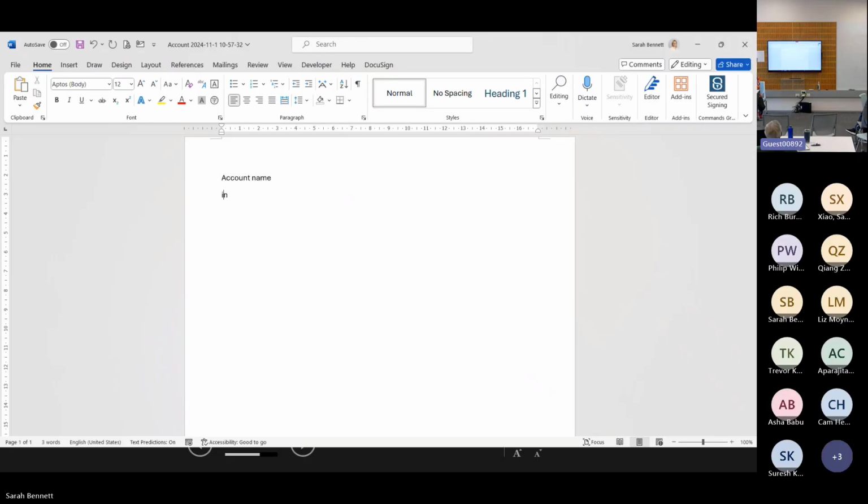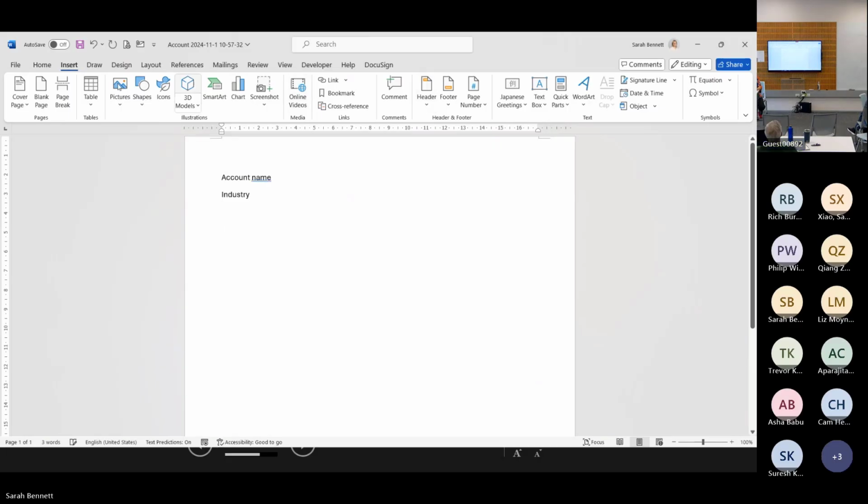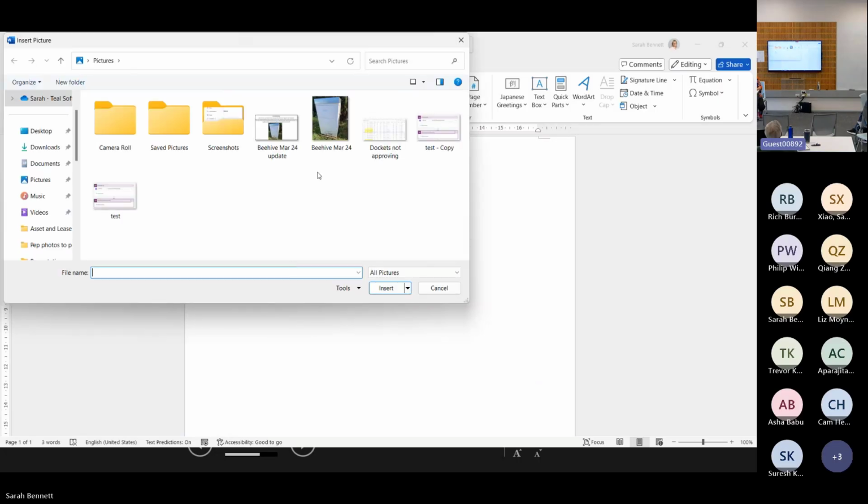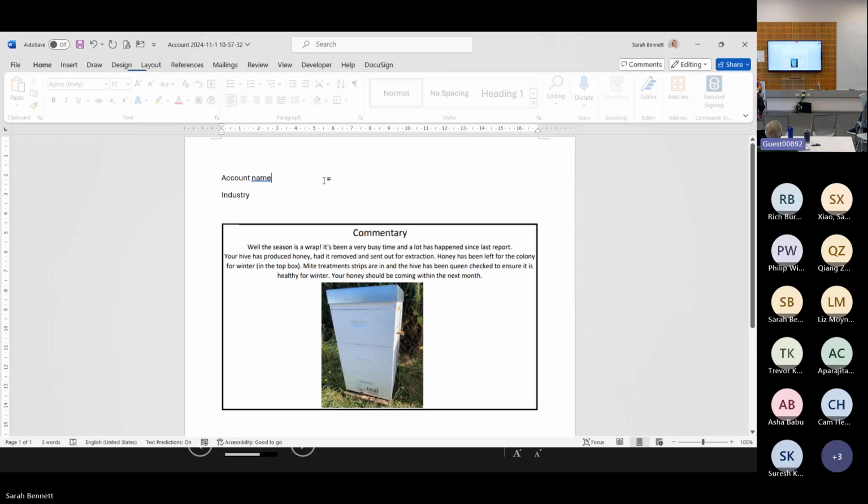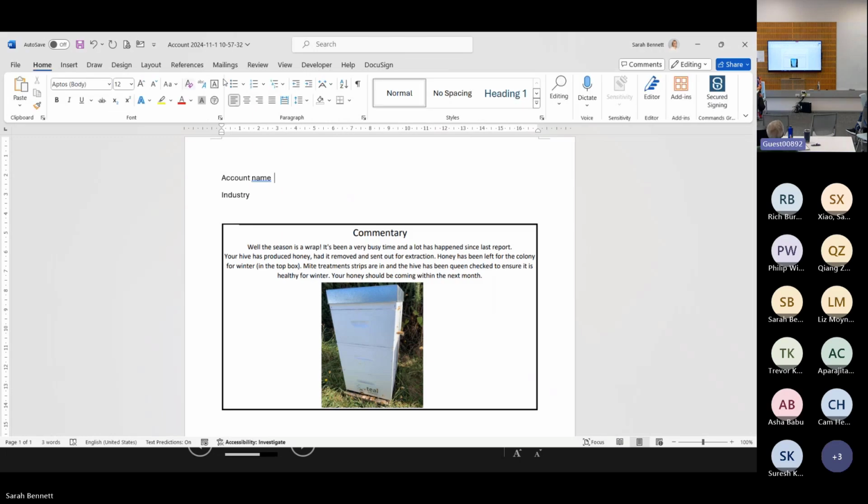Industry, because those are the only fields I filled in. And I will insert the logo because, okay, yeah, that's good. So we obviously have a plain Word document.